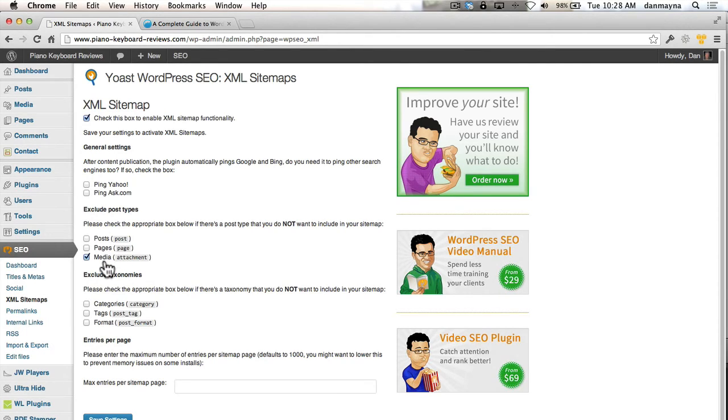Now you can determine whether you want just media, whether it's podcasts or video, to be pinged, or posts and pages. You can exclude categories and tags and different formats to be excluded from the sitemap. Once you've completed that, save your settings.